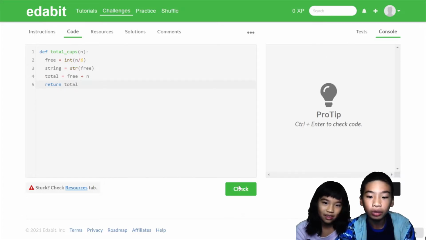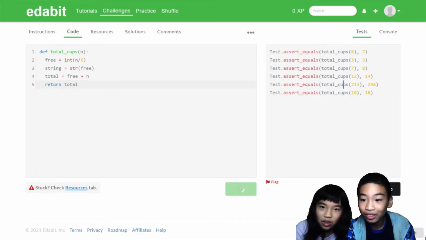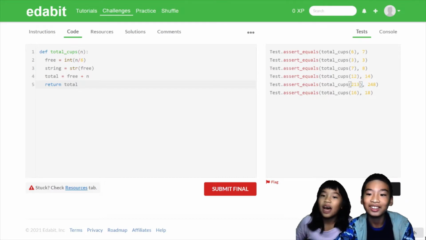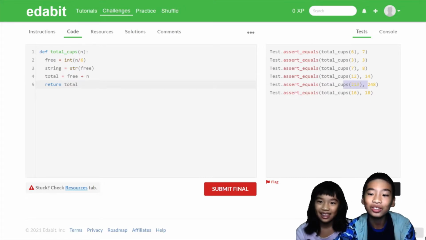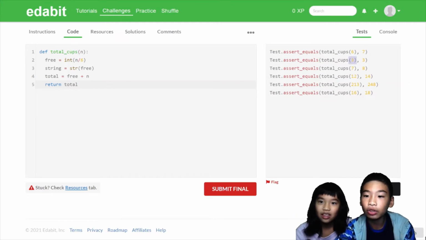While we're checking, we're going to see the test cases. So here the coffee cups, there's 200. I know the person needs a lot for a coffee cake. That's still super much. So there's 3. Here you can't get any extra coffee cups because you don't even have 6 coffee cups, so you just return 3. Here's 213. Maybe they need coffee for the whole army.